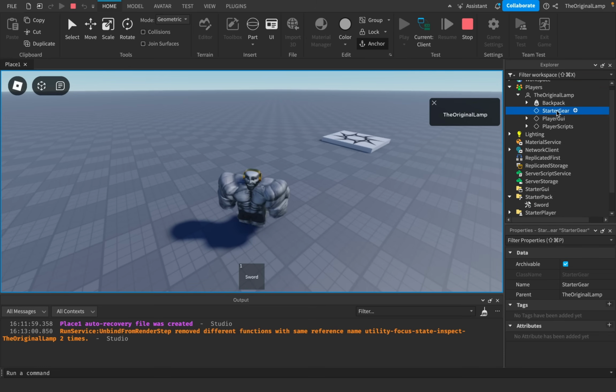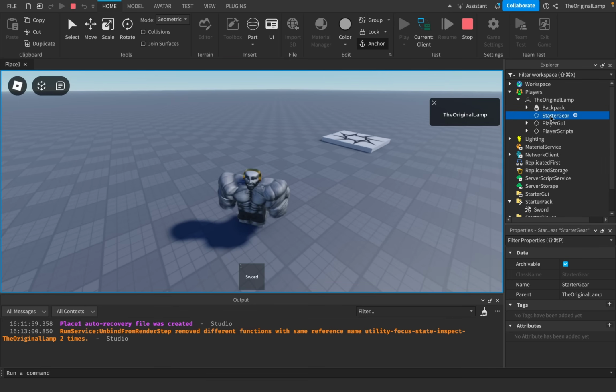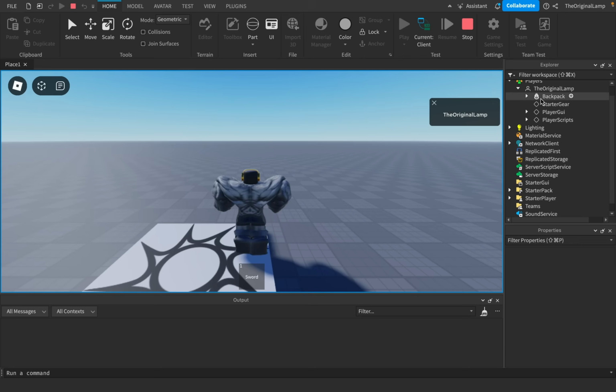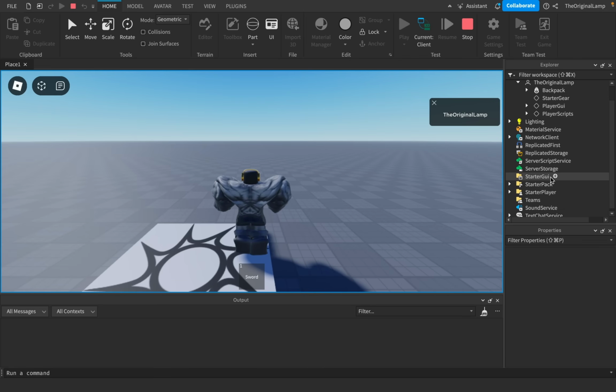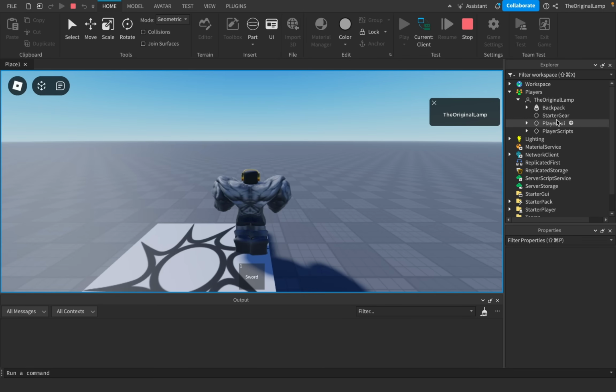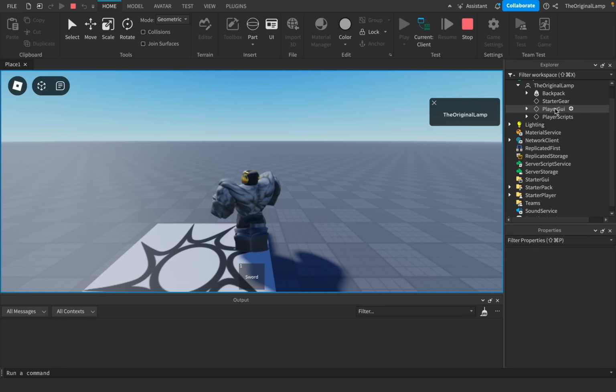So the starter gear only affects the player it's inside of, right? It's not going to affect any other players, just the player it's inside of. And so that is basically starter gear. It's just starter pack, but for the individual player. And actually keep that in mind because player GUI and player script are effectively the same, okay?